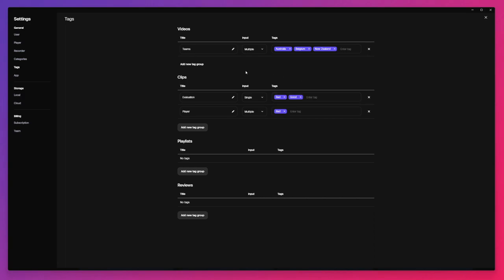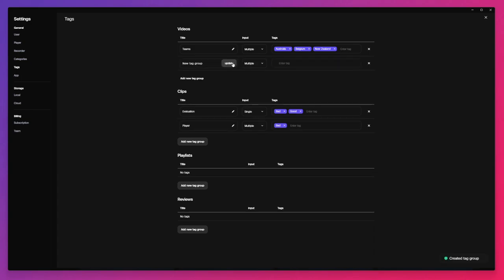If you want to add a new tag group, simply click on Add New Tag Group and change the title, let's say Type of Game. It's a single input and it can have the tags Official and Practice.